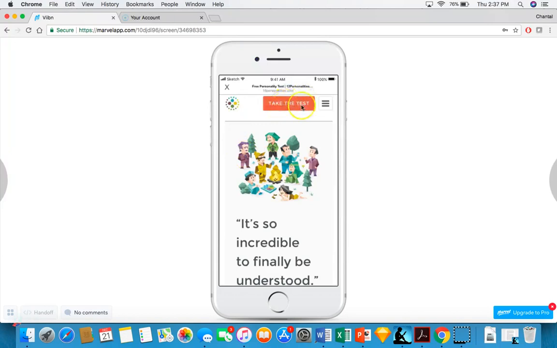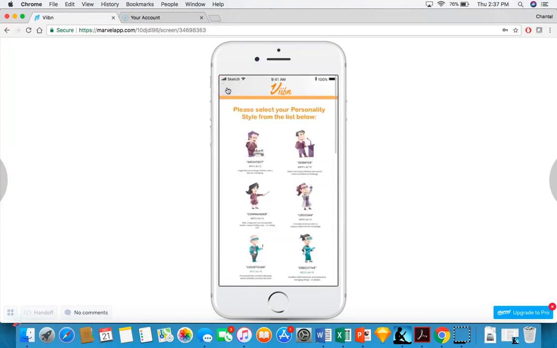They'll be able to click on Take Test here for 15 minutes. They'll probably be taking the test, and then once they're done, they'll be able to click on the little X button and it'll take them back to the Vibin page. So we're going to go ahead and click on the X button, and it's going to take them here where it says please select your personality style from the list below.